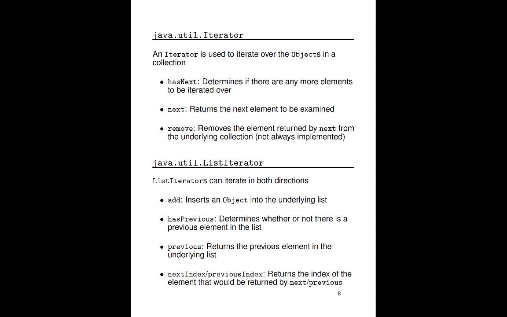Now, we mentioned that all collections have the ability to obtain an iterator over themselves. This is an object that is used to iterate, to visit each of the objects in a collection. The iterator interface has some very abstract notions, like, do I have another element to deliver? Is there another element for me to iterate over? And you can also get the next element. And you can also remove the element that was just returned by next.